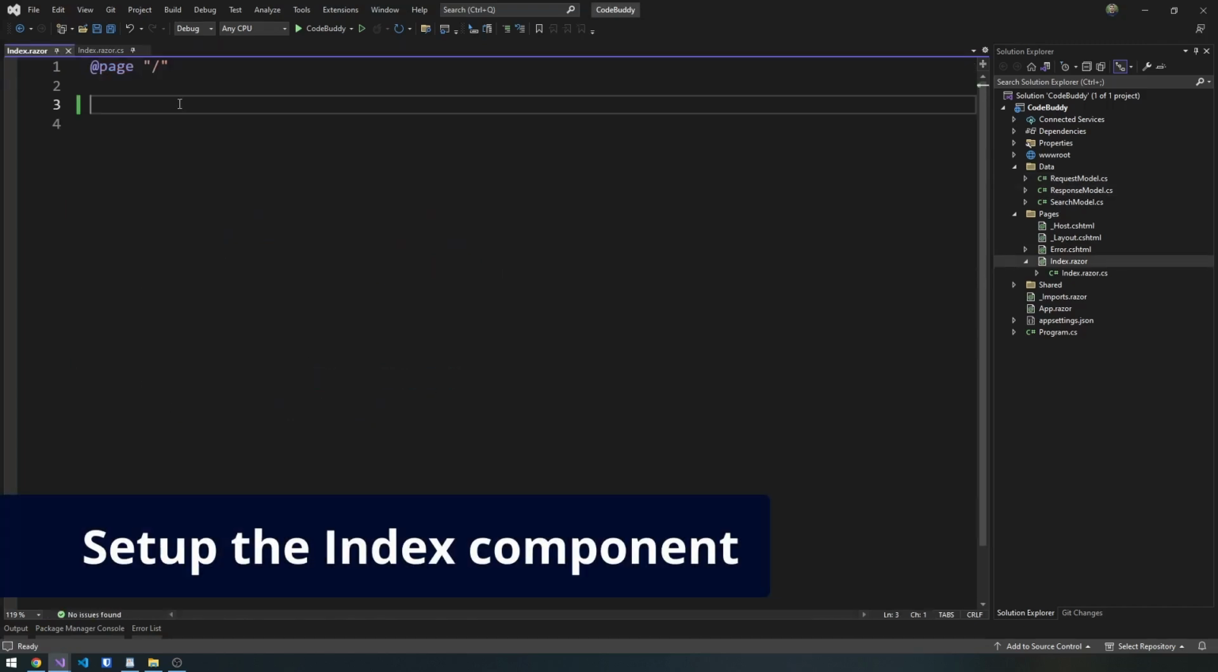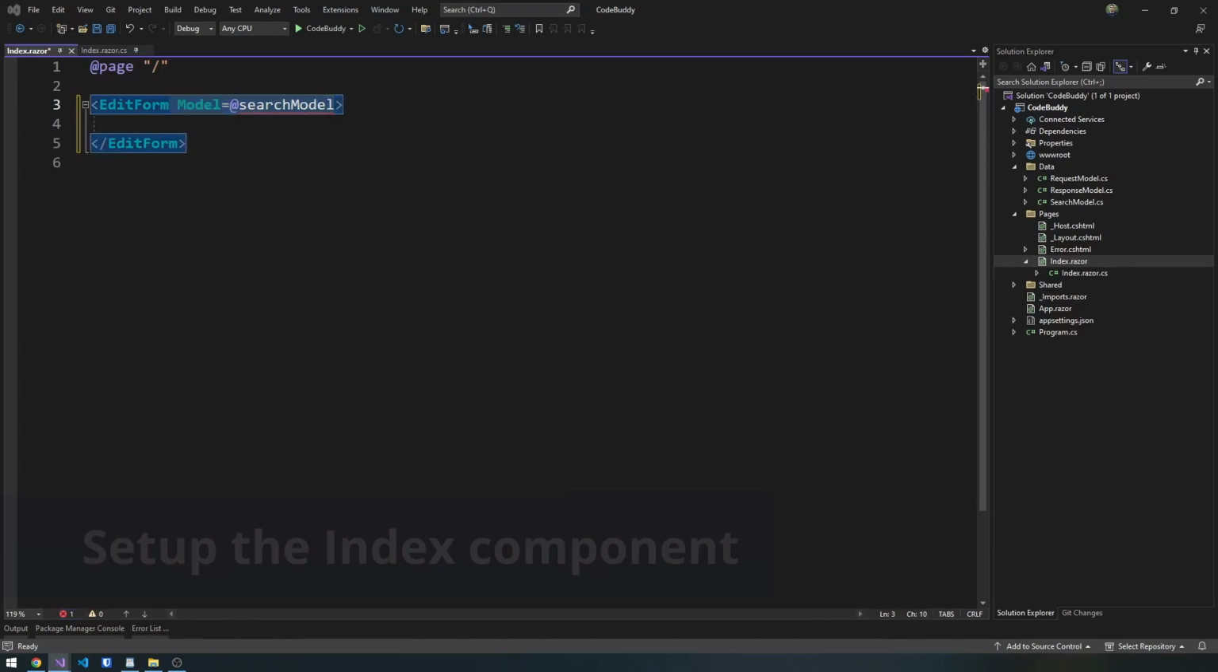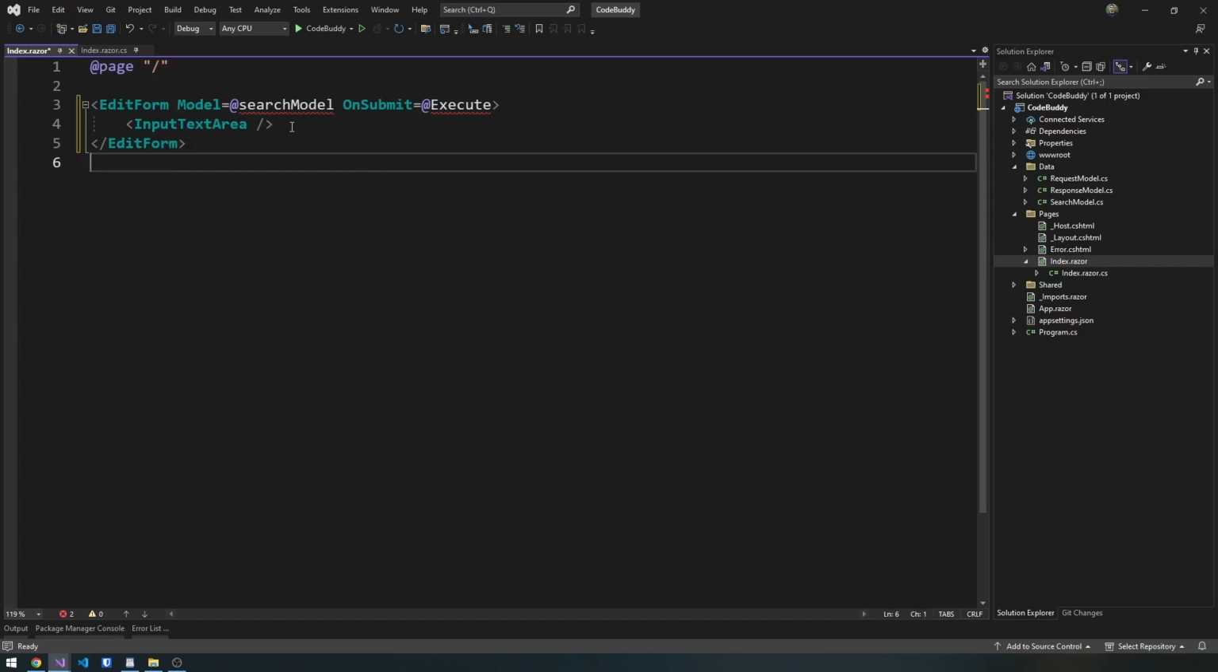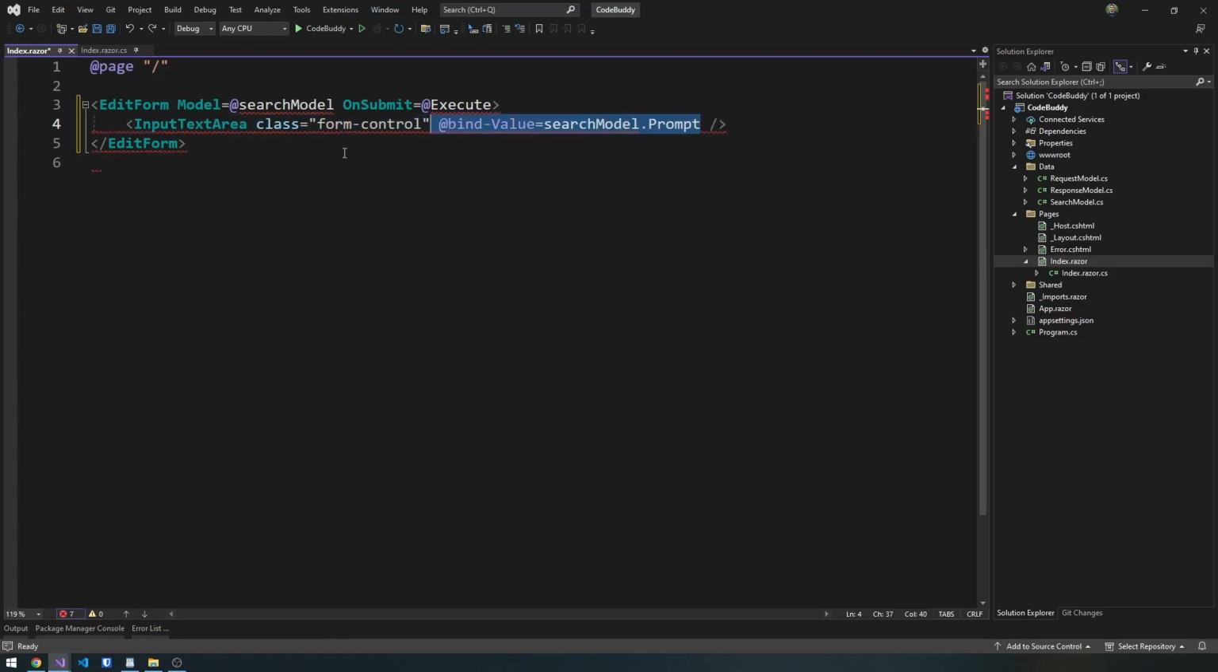Okay, in here, let's add a simple edit form, and we set the model to a search model that we haven't yet created. We have it submit to a function called execute that we'll create in a second. Then let's define the actual input text area. So this is the text area that will hold the user's prompt, the question that we're going to ask the AI. And this is a class of form control.